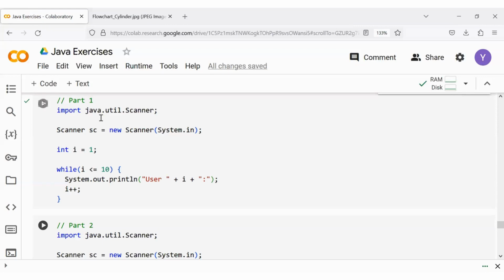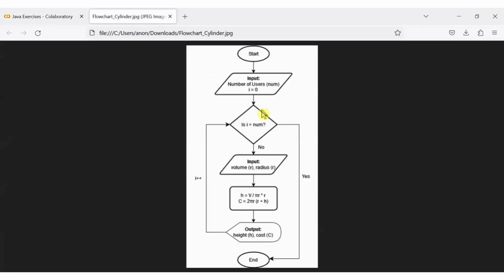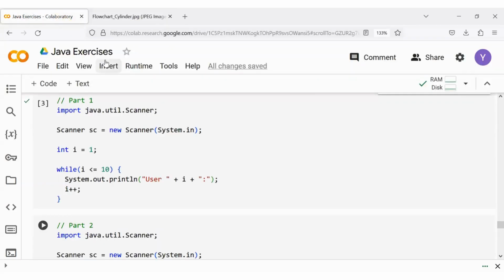So for the first part here, I do a simple loop. I initialize my I as 1. As I said, you can initialize it as 0 or 1, but then you will need to twist a little bit of your code later on. I think for better understanding, you just declare it as 1. So integer I equal to 1, then I do while I is less than or equal to 10, I'll print, for example, user, and then I do I++.